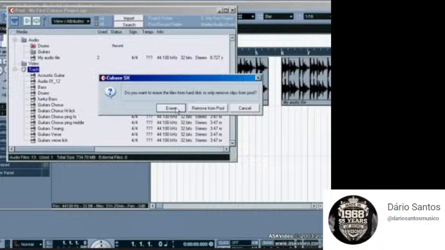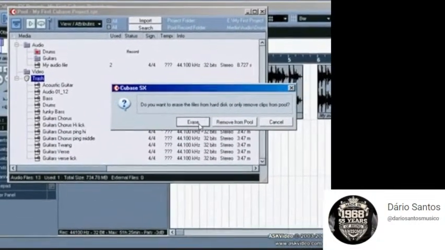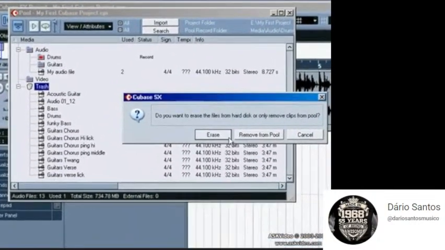Only use this at the very end of your project when you're all done and finished, or if you're 100% sure you know what you're doing. Remove from pool once again simply removes the files from Cubase, but leaves them on your hard drive. I could press erase right now, but this will just erase them. Let me show you another little thing here. We're going to hit the cancel button.